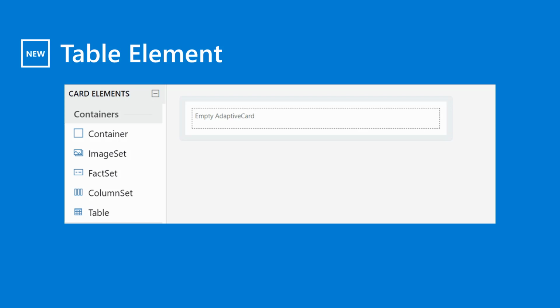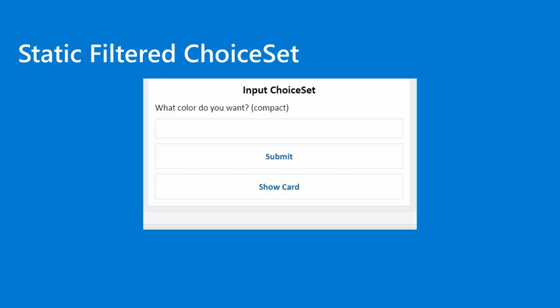Another highly requested feature from our community has been a request for table. So in the past, you actually had to figure out how to make a table nesting different column sets, and now we actually provide an out-of-the-box table element implementation, which works just as you'd expect, and it's also a really good feature for accessibility. Next up, we have filtered choice sets. So it actually lets you filter, sort, and also autocomplete the options you have in Input.ChoiceSet.